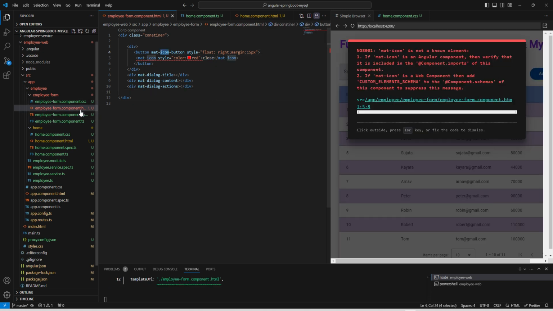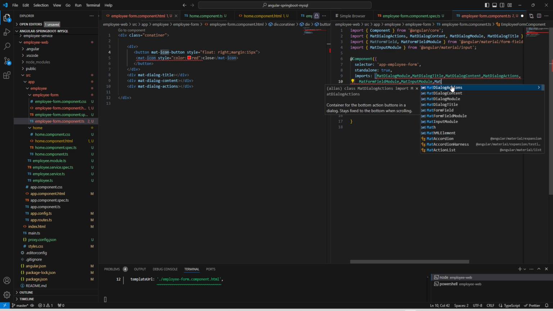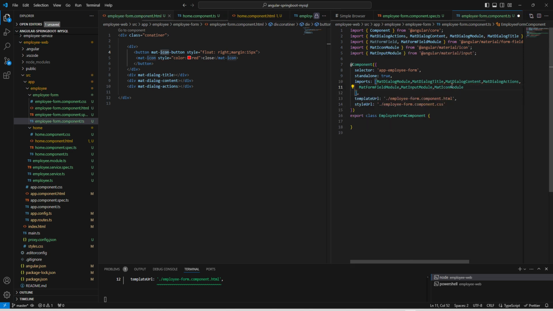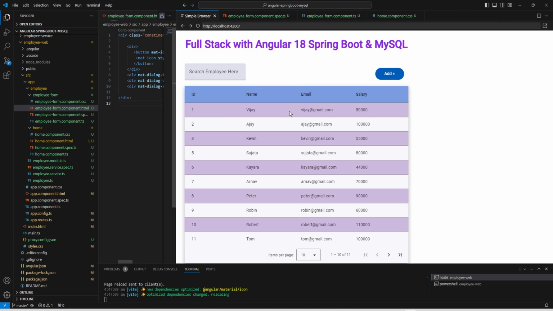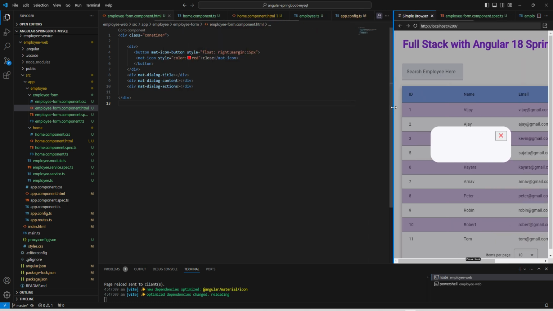Now we can save it. This is the mat icon button, we need to import it, like here you can add the mat icon module. Next thing, okay, and we can save it. Now let us check by calling the same code. It is showing the red button.